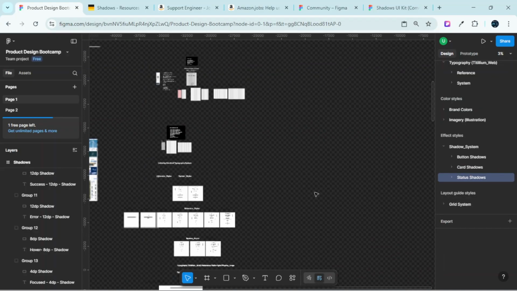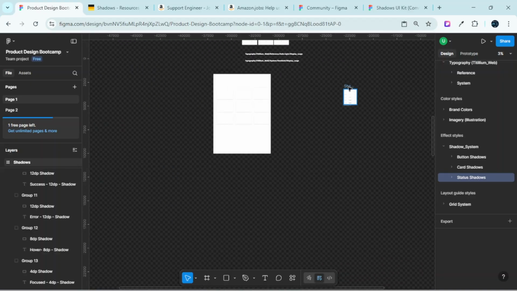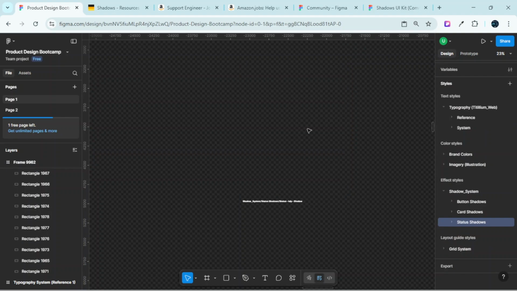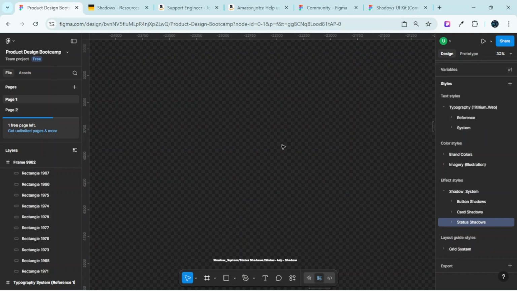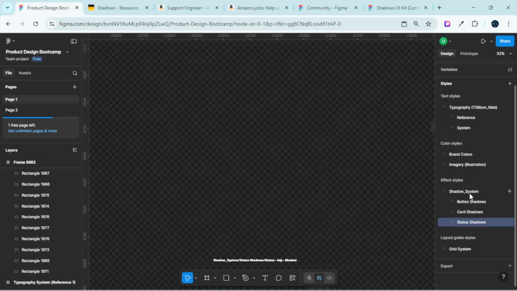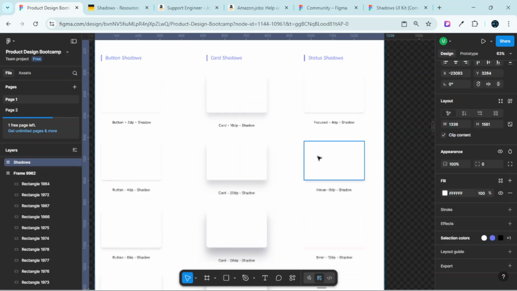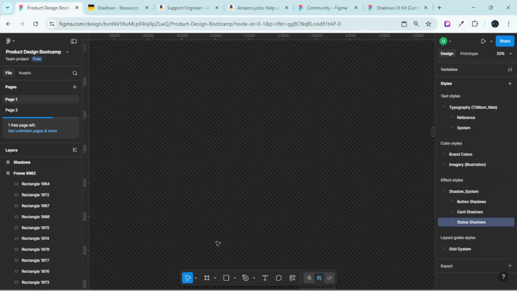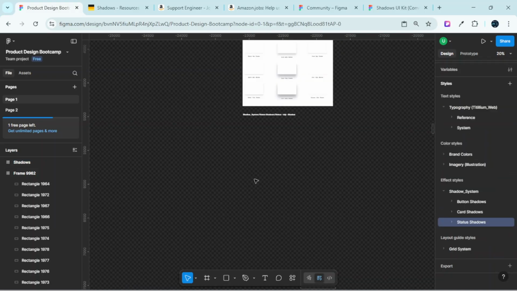So I could decide now to come over here and delete what I have here. I could select this and delete it, right? I don't need it anymore, or I may not need it anymore since I already have them saved as styles. You can see that after deleting it, if I come over here under effect styles, I still have my shadow system, button styles, card shadows, and status shadows. So you could delete it, or you could decide to just leave it over there, right? It doesn't matter.